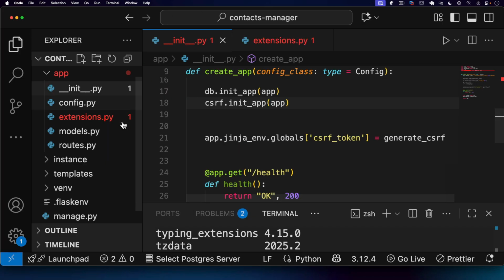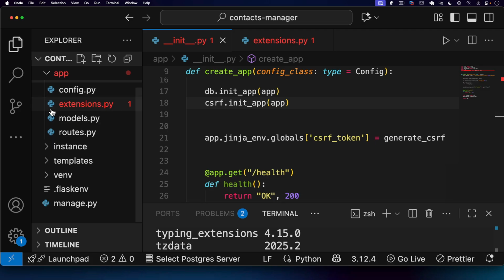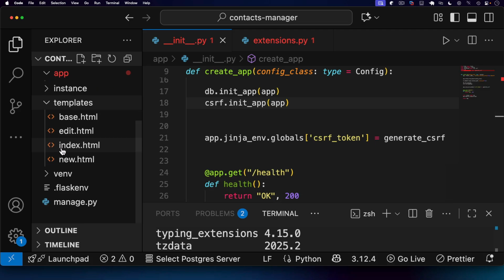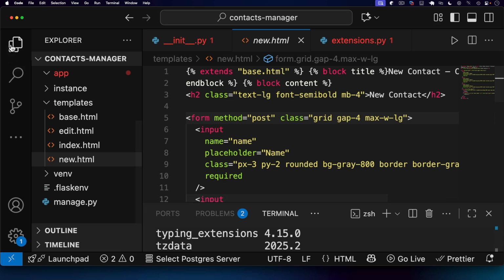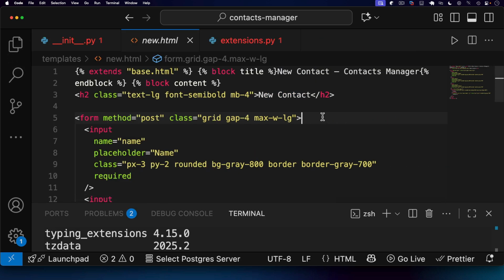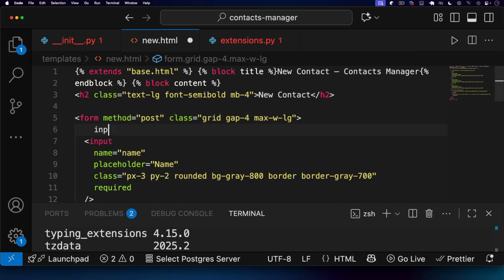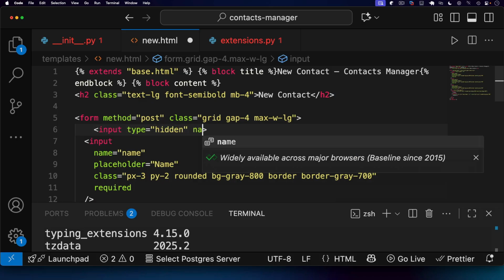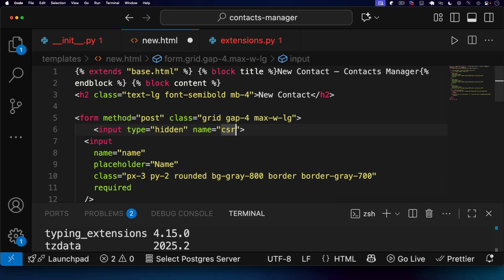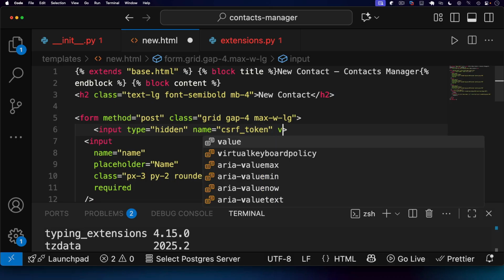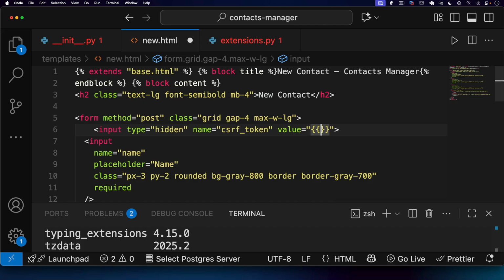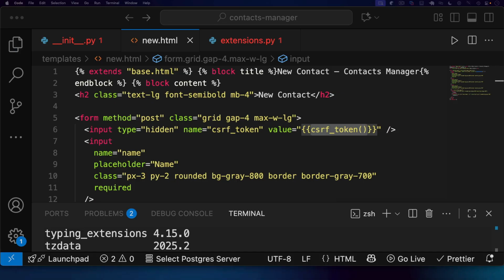So I'm gonna go to templates and go into this new.html file, right? Where we create a new contact. What I'm gonna do here, I'm gonna create an input with a type hidden. I'm gonna give it a name of csrf_token, and then the value, I'm also going to give it that name, but I'm going to use that parenthesis right here. All right, that makes it a function.